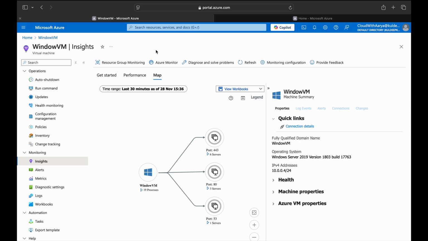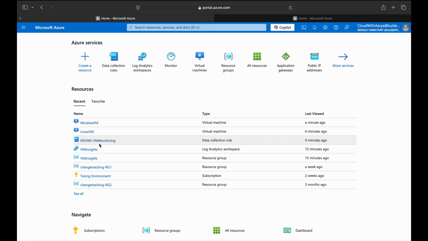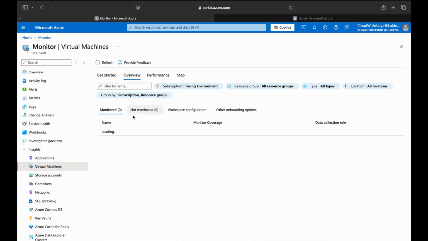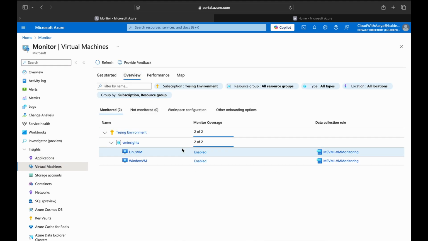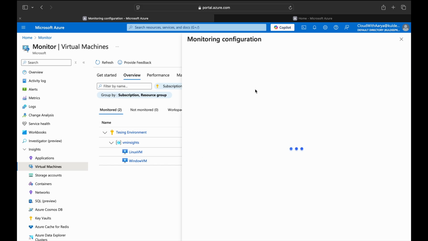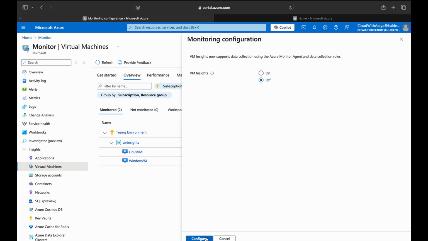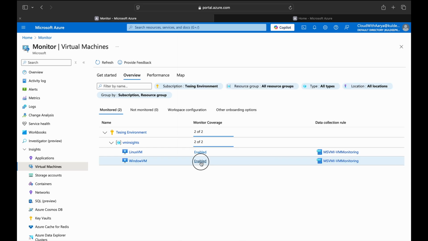Now let's see, if we want to remove this feature, how can we remove and disable it from being monitored. To do that, we can go from the individual VM as well, but at large scale, let's go to Azure Monitor and to Virtual Machines. In here you'll see the Monitored section. Under Monitored you can click on Enable and you'll see the option Edit, and then you can turn off the insights. Similarly for the next VM as well.